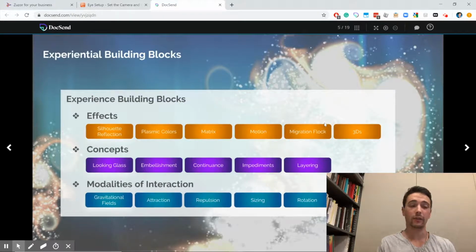So we have the basic effects. We've got silhouette reflection, plasmic colors, matrix, motion, migration, flock, and 3Ds. On top of that, we've got the concepts. Some concepts apply to some effects. For example, we've got looking glass, embellishment, continuance, impediments, and layering. And on top of that, we've got the modalities of interaction that are again unique for each effect.